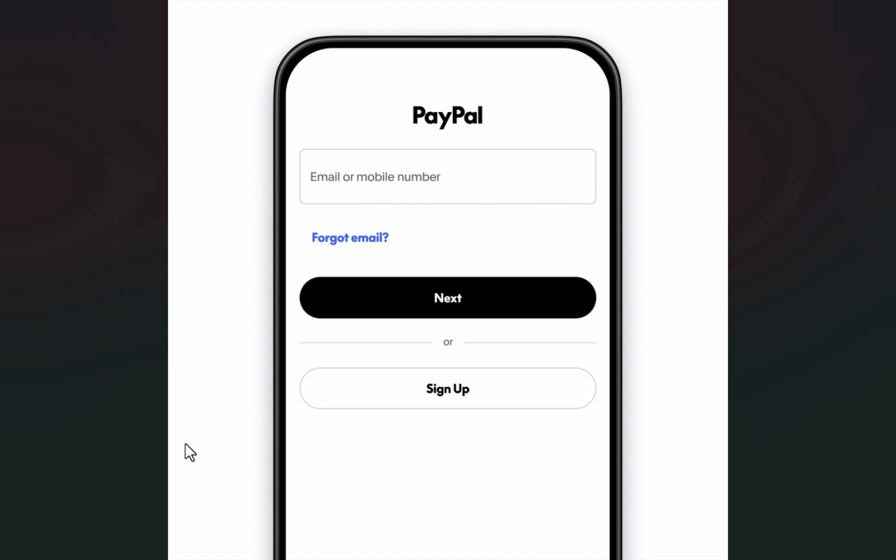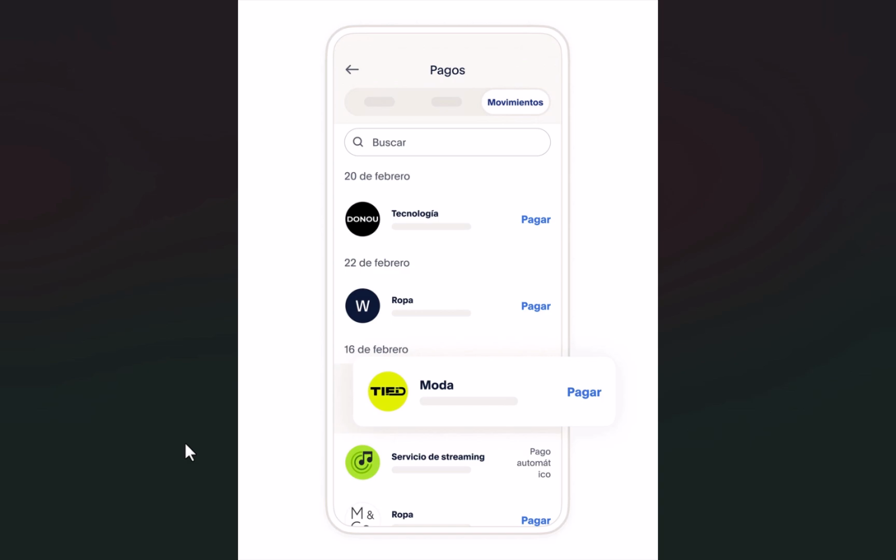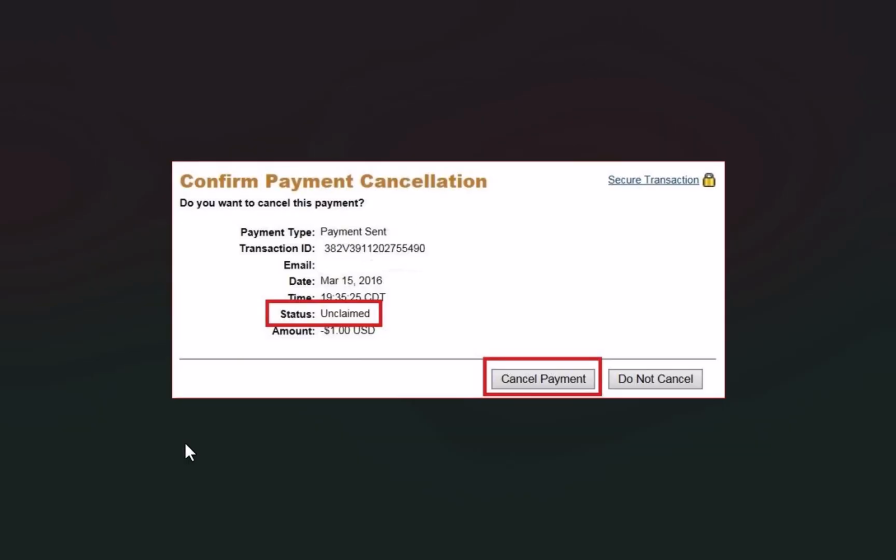All right, so the next step from there is to go to the activity page. Once you've logged in, navigate to your activity section where all your recent transactions are listed, then find the payment you want to cancel and tap on it to view more details. Once you've done that, look for the transaction status. It may say pending or unclaimed. You may be able to then cancel it. So you can see if it says unclaimed here, you can just go ahead and cancel your payment.